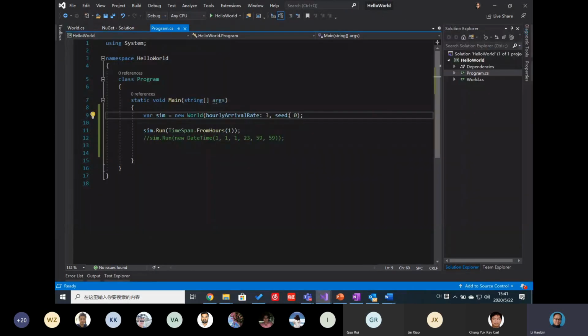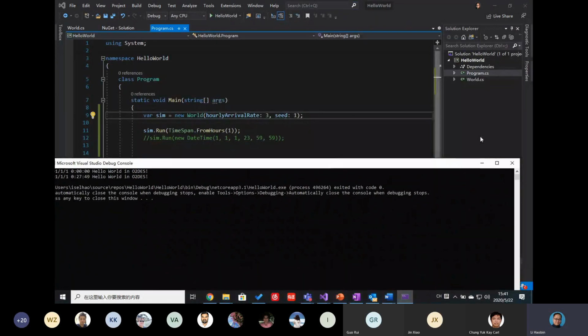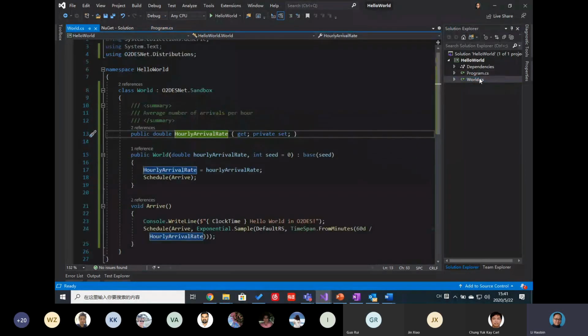If I just want to vary my seed to be 1, but keep the error rate the same, then you see that this time we got a smaller number, by just changing the seed number. So this is about how to configure the simulation model.